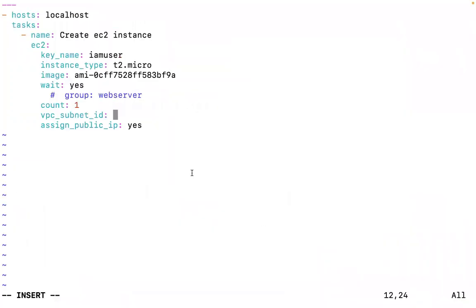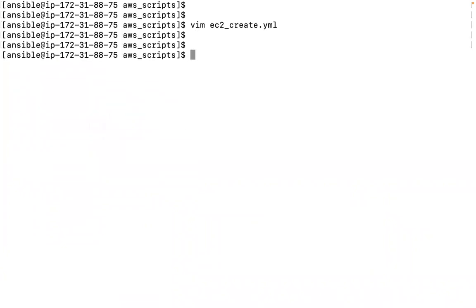Now let me go ahead and use that subnet ID and assign public IP. Yes. Let's go and run this playbook.